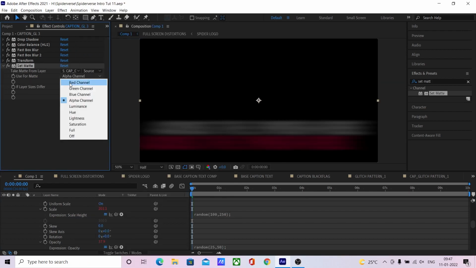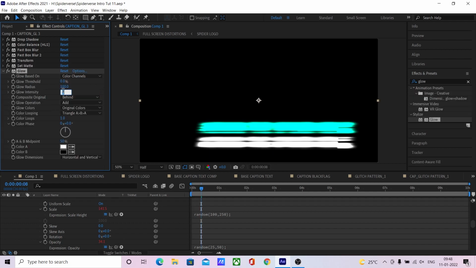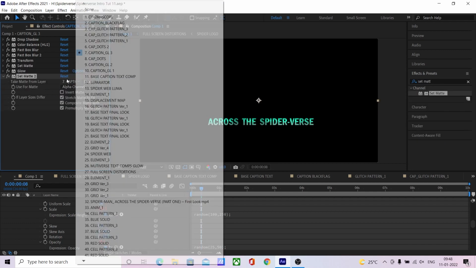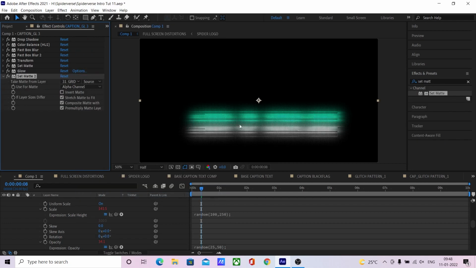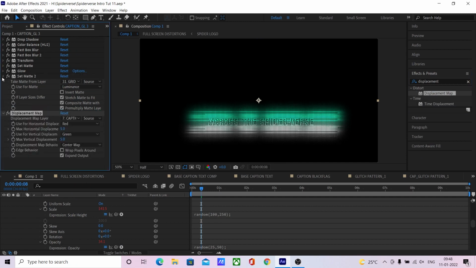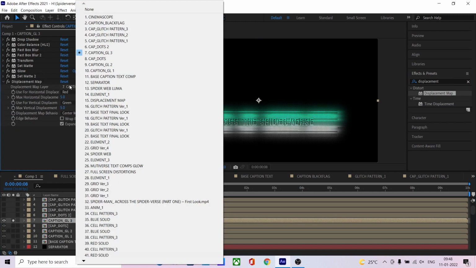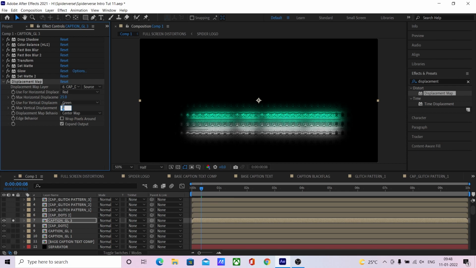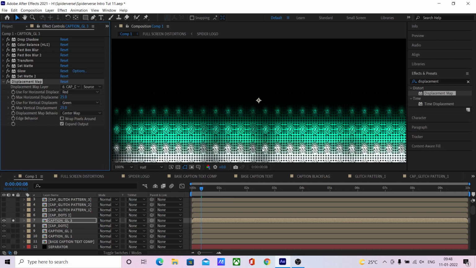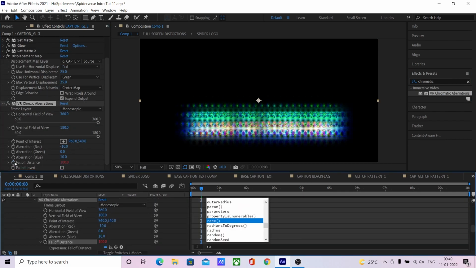Use the glitch pattern as a luminance matte and add some glow effect to it. Apply a grid pattern using the set matte effect. I also added some displacement using a new circular dots map. And finally, added some chromatic aberration.